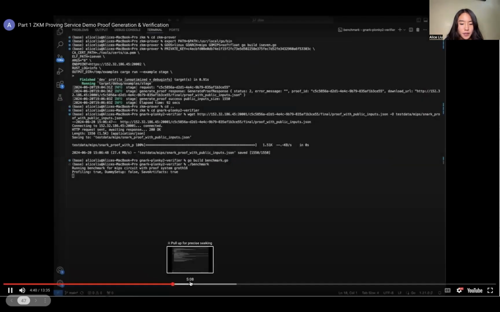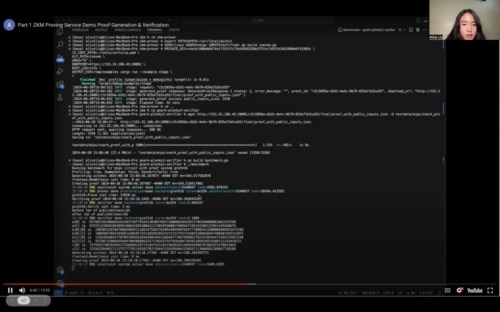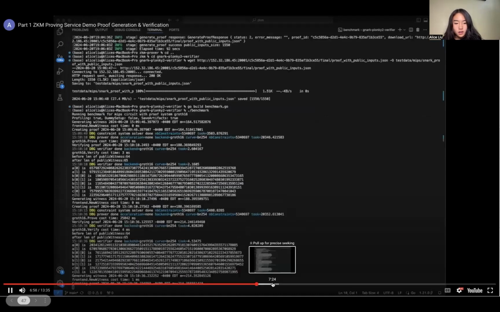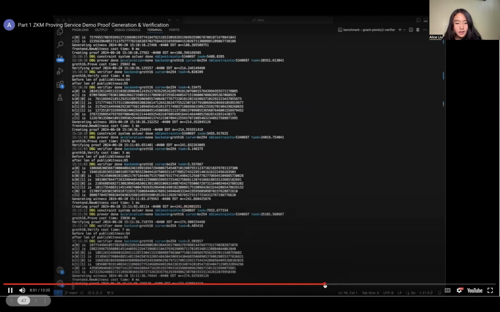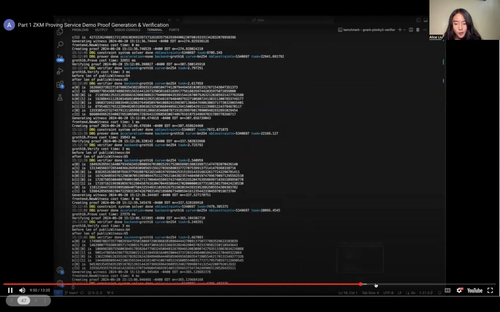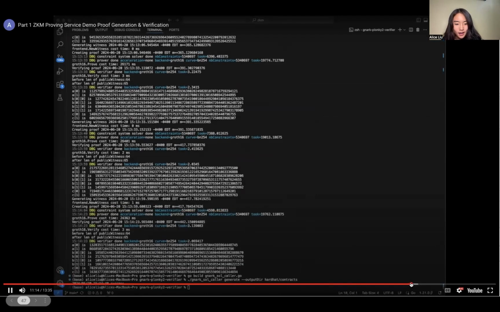And as you can see, these are the outputs that you will get from running the benchmark program. And again, this does take some time, so when you're doing it on your side, be sure to be a little more patient for this step. But once that step is completed, once you've compiled the benchmark program successfully, all the contents in the snark proof with public inputs file will be updated because we just used Groth16.